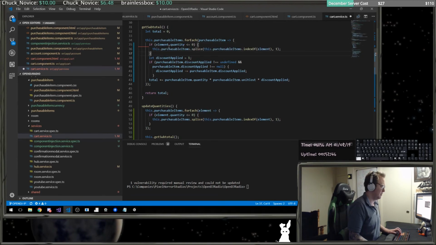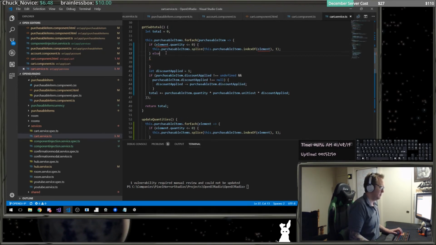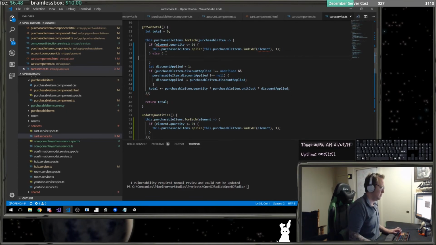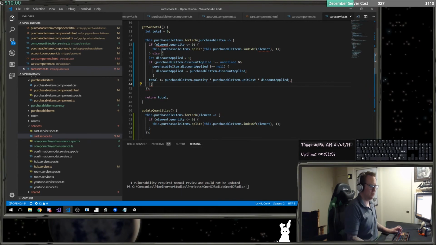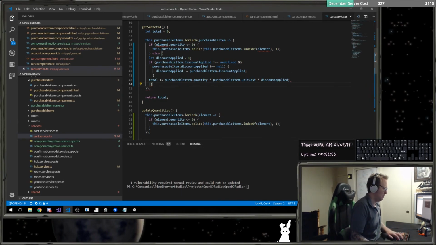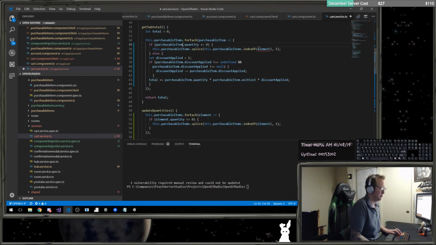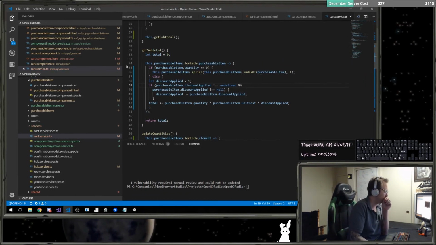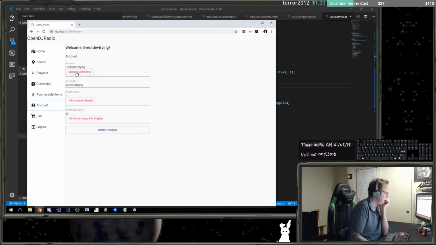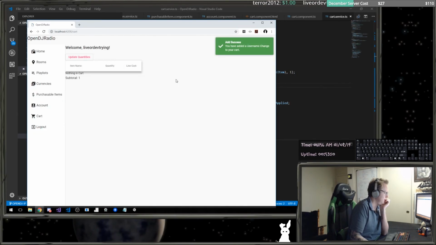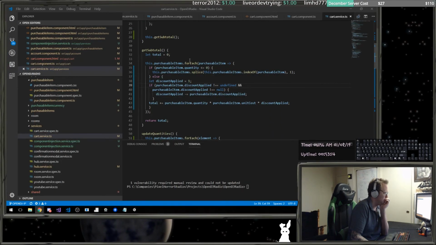Same thing here. Else you want to do this. And then our element here is purchasable item. So now when I look at account, if I add it and then I remove it, it's good. It removes. It didn't update my subtotal for some reason.